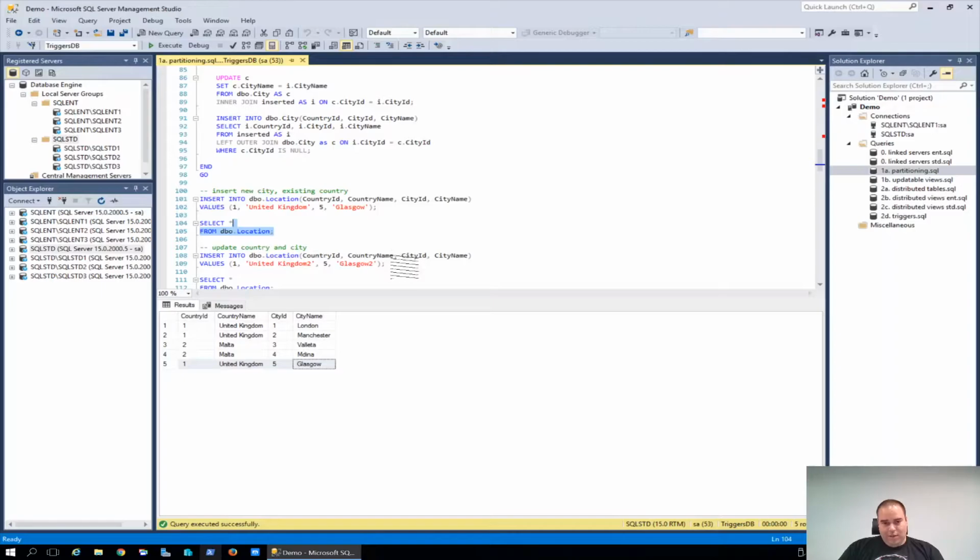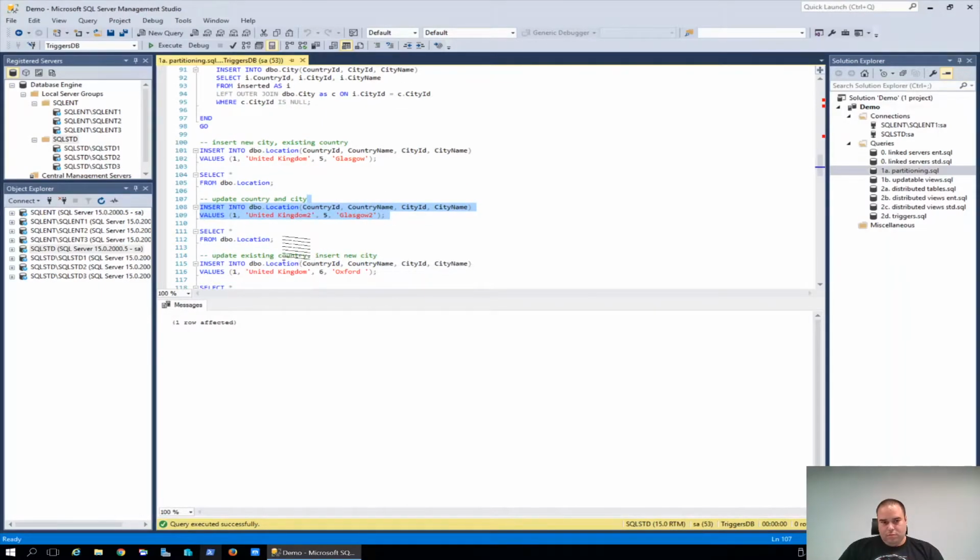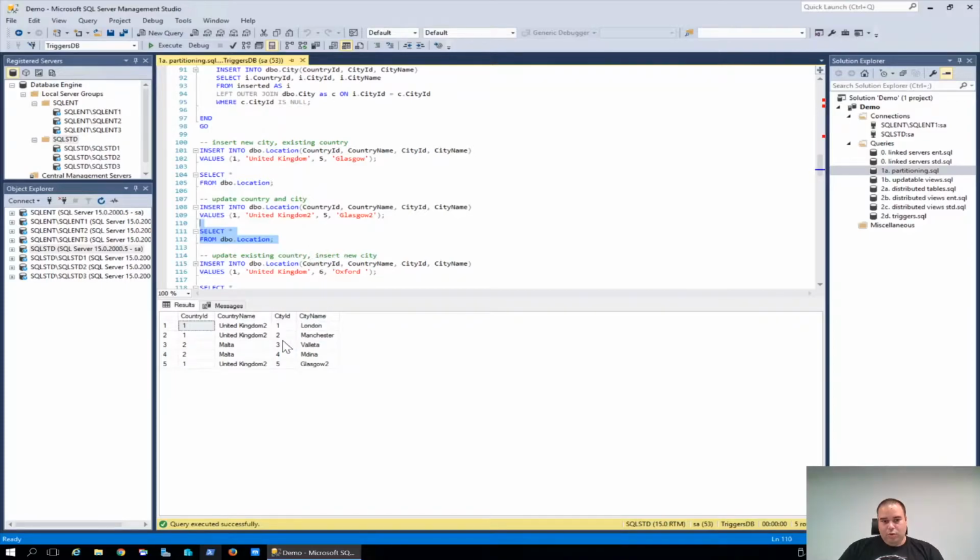The next statement is a strange one because I'm doing an insert into the view, the view location, but I am changing United Kingdom to United Kingdom 2 for country ID 1 and Glasgow to Glasgow 2 for city ID 5. But if we do the select, we see that the country was updated to 2 and the city was updated to 2. So technically we are doing a multi-table update using an insert statement.